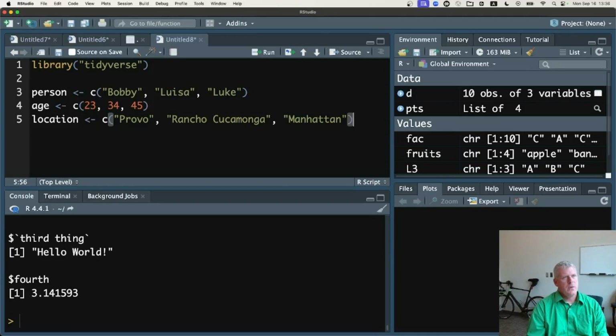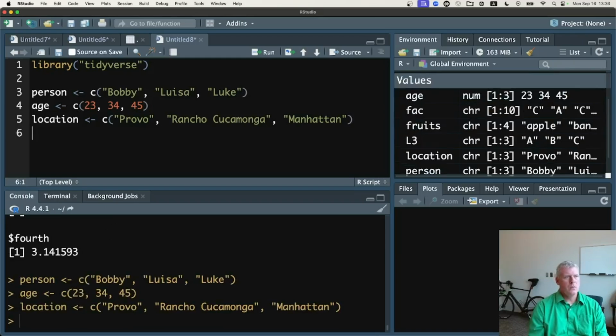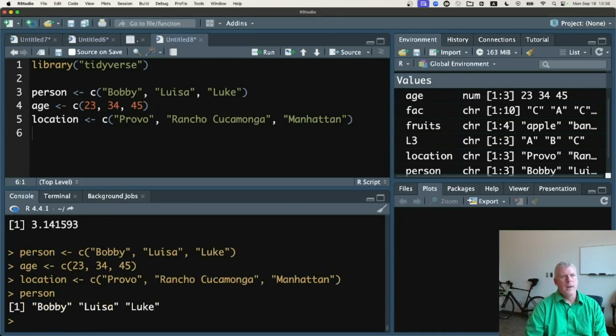Anyway, so we have 3 vectors we created there. Boom, boom, boom. Run those lines. Copies it down to the console. Right, there we go. That's how you create some vectors.